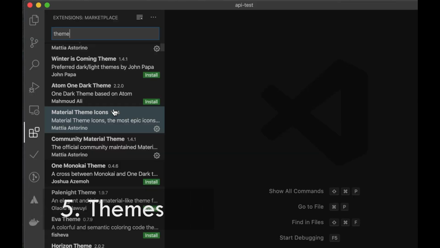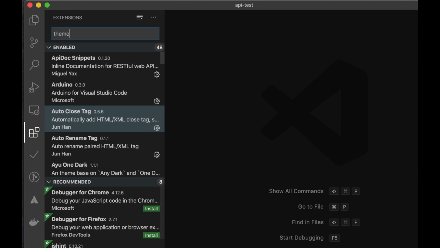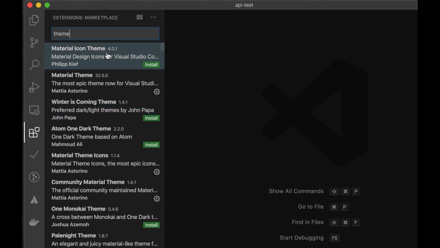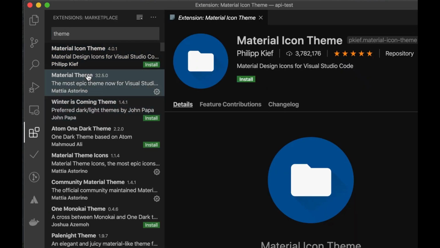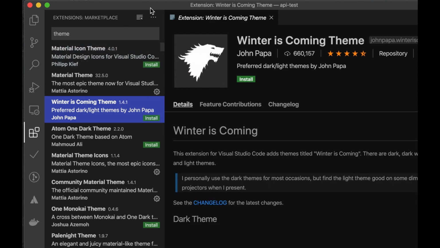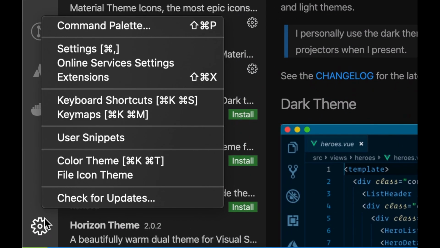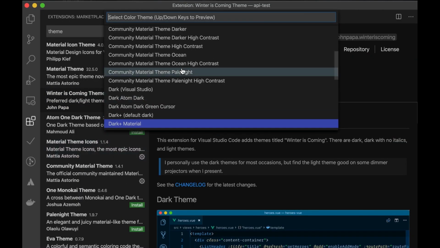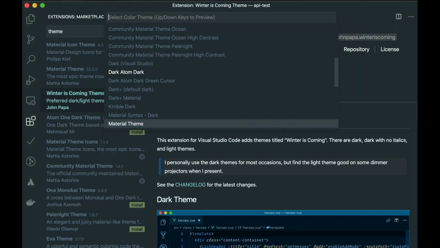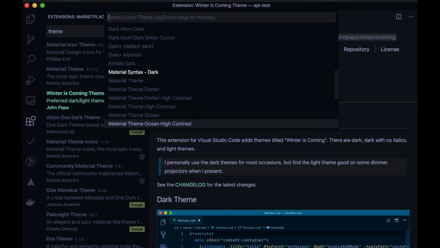With the theme section, you can customize your default theme on Visual Studio Code. You can search and find the right theme for you. There is a diversity of themes created by developers which are really good. To select a new one, we need to click this gear icon at the bottom and go to the Color Theme option. And we can choose from a bunch of pre-installed themes and the new ones you have just installed.